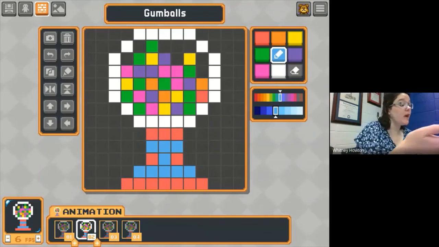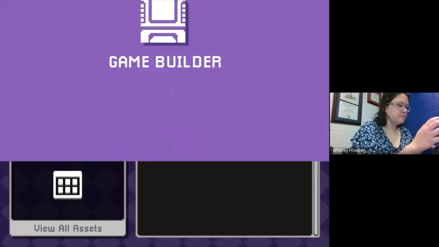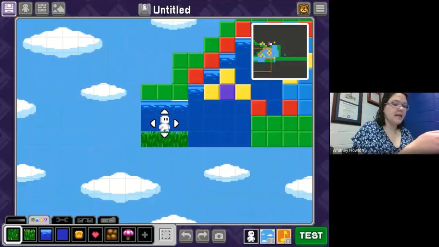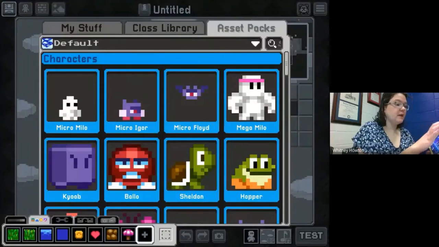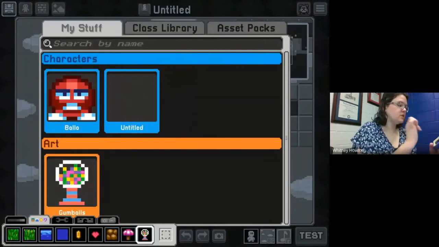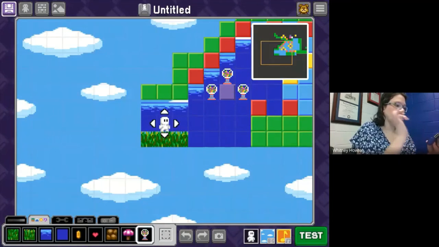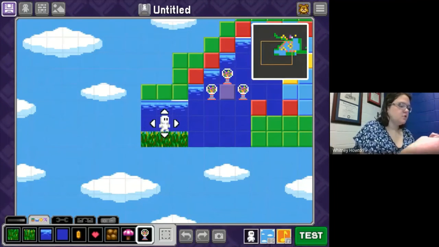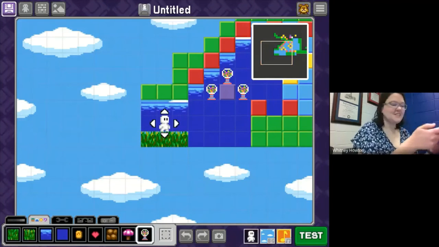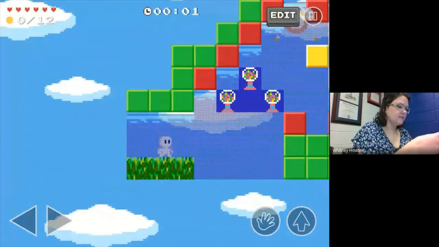And so if I wanted to go back and put this in my game itself, then what I would do is I would go back to Game Builder. I would click on my game and edit it. And then I'm going to click here and I'm going to go to my stuff. And my gumballs are right here. And so what I can do is I can put them over my coins now. And they should look like that, which is really cool. And so when you test it, now your gumballs are there.